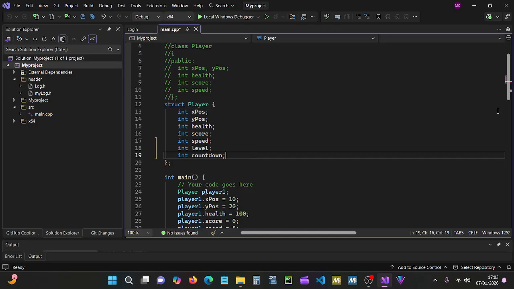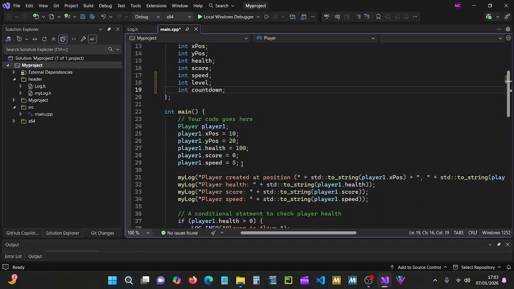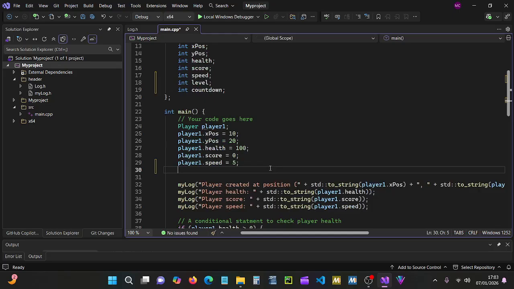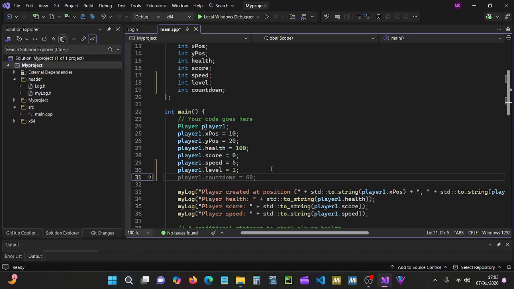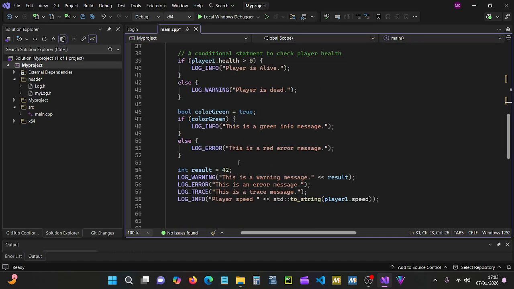Something like that, and then in here we're going to add player 1 dot level equals 1, and we're also going to add player countdown, not 60, I'm just going to do 5. Okay, now we're going to move down past where we did our if statements.